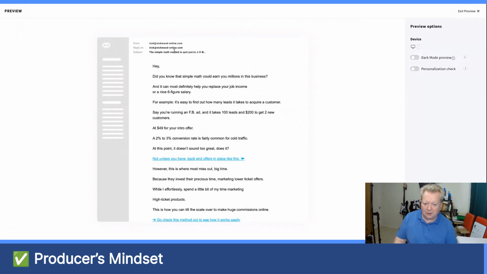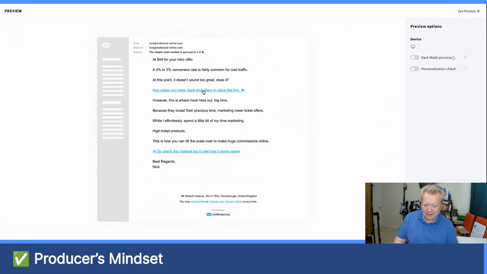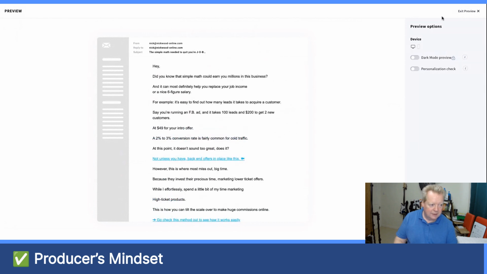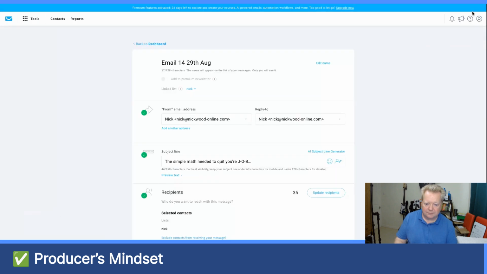So from Nick Wood Online, here's the subject line. These are the clickable links. And as you can see, if I hover over them, you can see in the bottom left-hand corner the URL that it's going to take them to. That's good. Here at the bottom, you've got my address. We've got unsubscribe, of course, and powered by GetResponse. That's all good. So exit the preview, and we just go next.